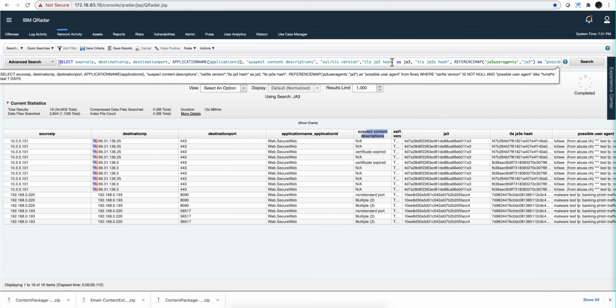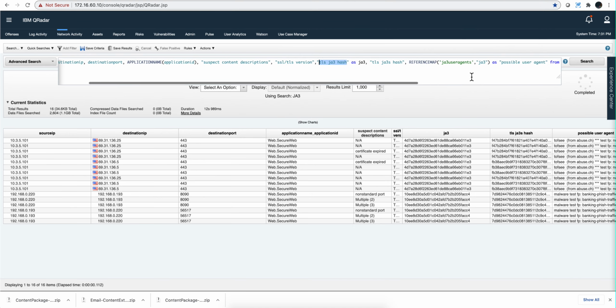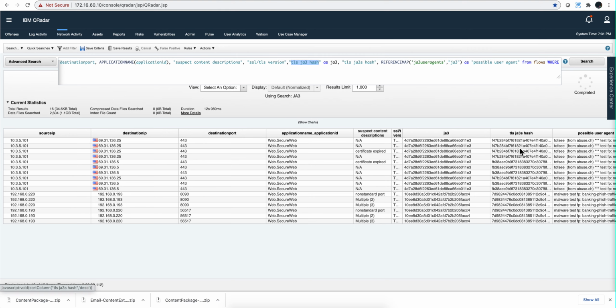We're going to get that TLS JA3 hash, which QNI computes, and it's right here, labeled as JA3 in this column. Notice that here is the JA3S, by the way, on the server side. And in the last column, we look into this reference map, which we'll see in a second, and see the correspondence of that hash to what it is.